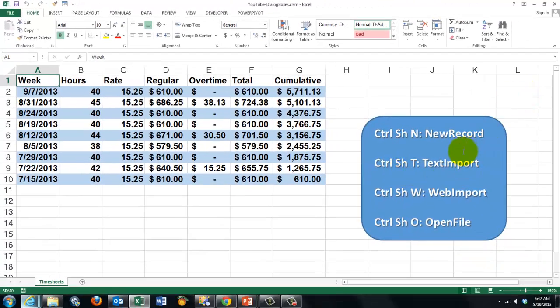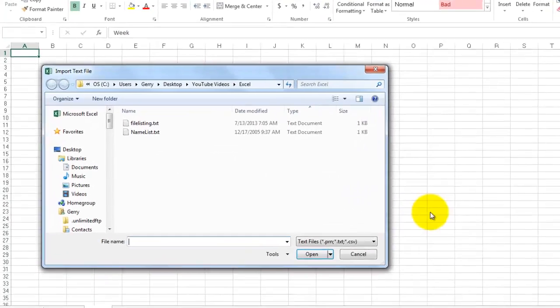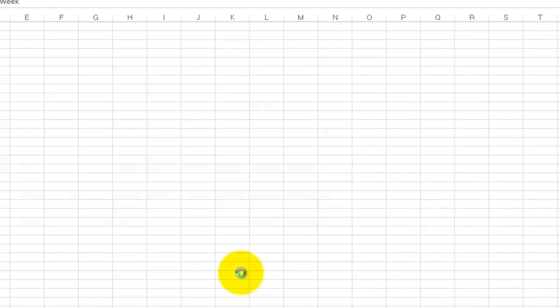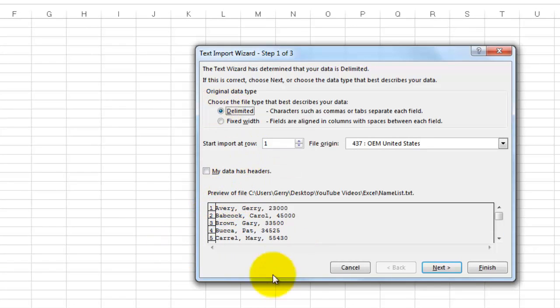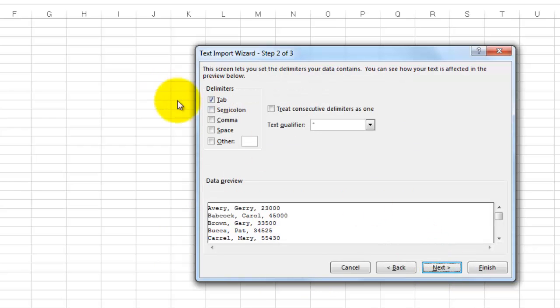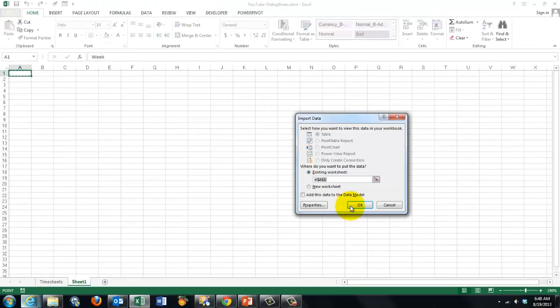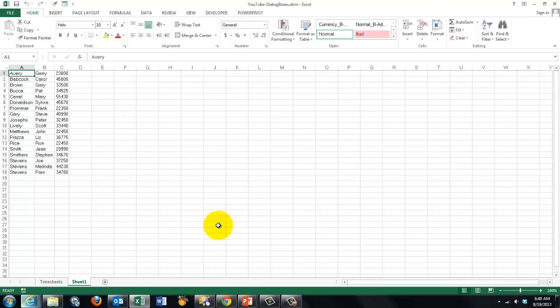Now let's test the next one. Text import, Ctrl-Shift-T. In the folder that I happen to be in with this file, I'm going to use name list, import it. I get this beautiful box. It is a delimited text file. It has a comma separator and a space separator. And I finish. It says, where do you want it? In A1 on that sheet. And there is your new file.